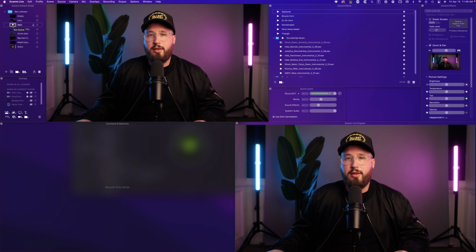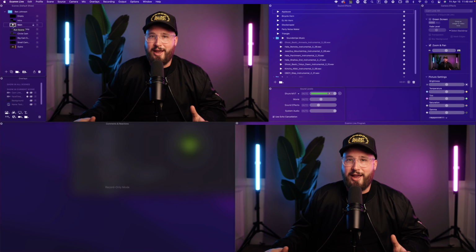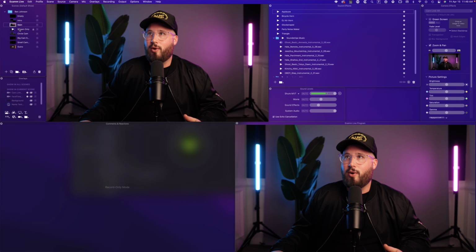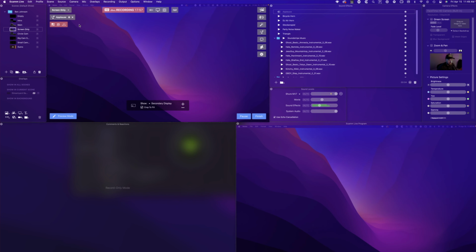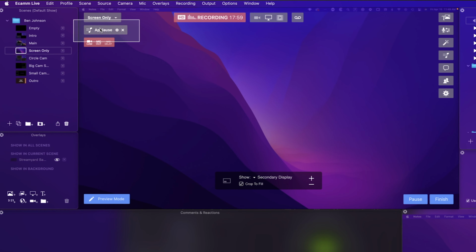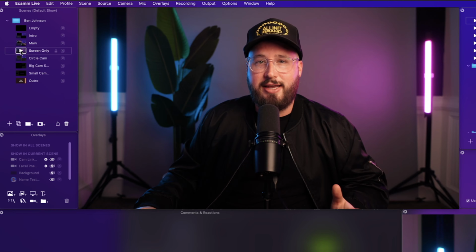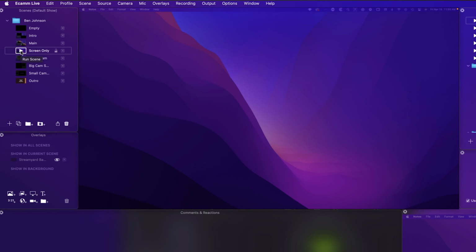Now you may be like, okay, cool, how do I remove it if I accidentally add it to something I don't want it to? Well, that's really easy. Just select that scene and you'll see the audio sound right here. To remove it, just simply hit the X. So now when you switch back to that scene, the sound no longer plays.